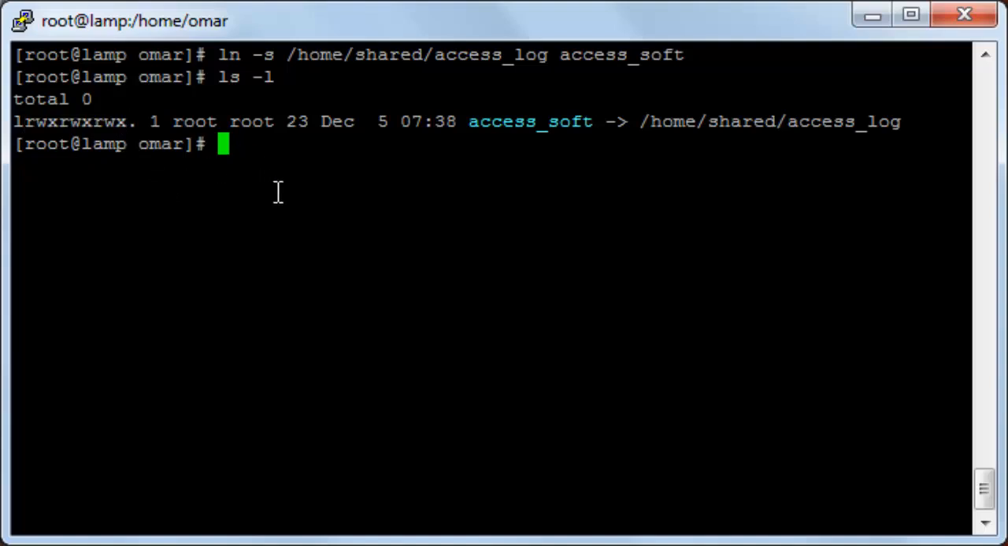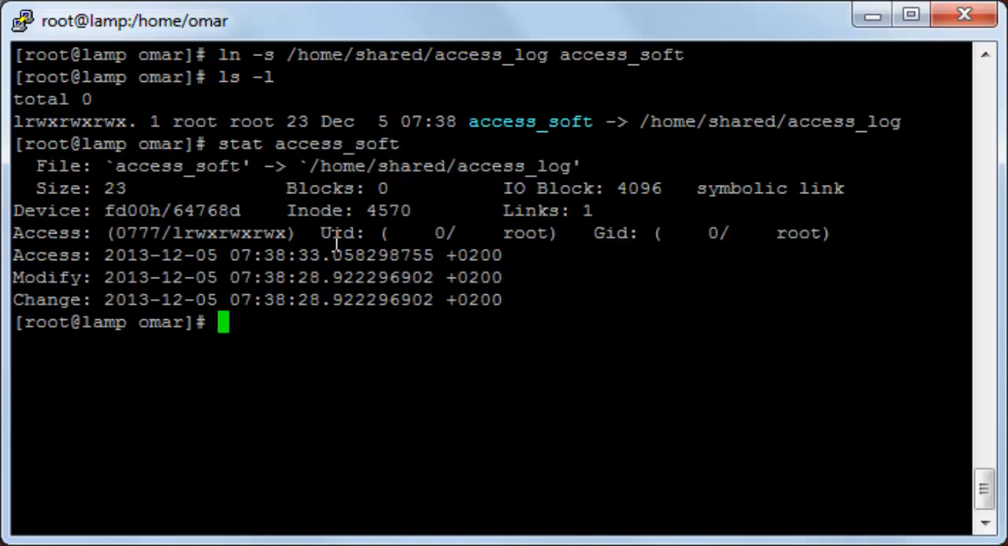Now you can type another command to view the stats about this shortcut. You will type stat and then access_soft, press enter. As you see, here is some information, as this one says symbolic link, which is a shortcut. The form of the shortcut is that it's a symbolic link. And here it's the size and the permissions, 777.